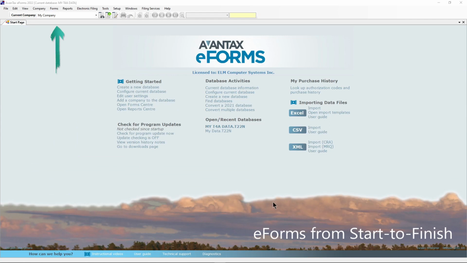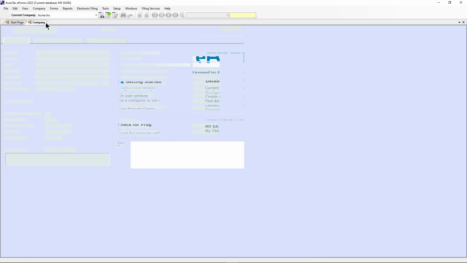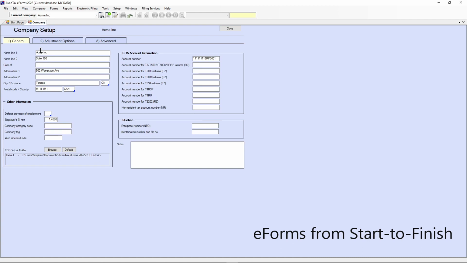You can see that the company that you just added will be listed in the selection box in the top corner of the screen. At this point, I'm going to select a different database which I have prepared in advance. Now you can see the company is called Acme Inc. If I go into Company and Company Setup, you'll see that I've already set up the business name, address, and the account information.